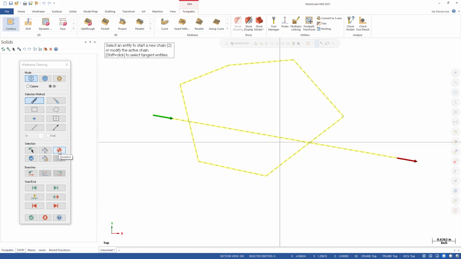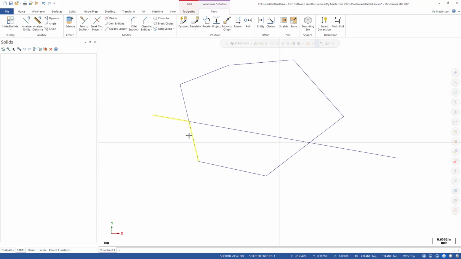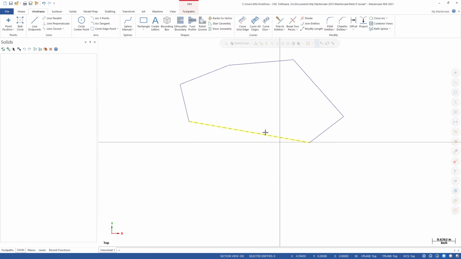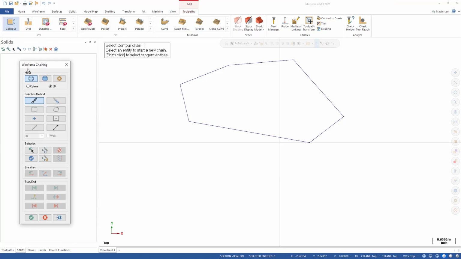Let's hit unselect and do one more thing before we finish this lesson. So now let's cancel this geometry out. And I'm just going to select these pieces of geometry here and hit delete on my keyboard. Let's go back into Toolpaths and start the contour toolpath again, which will bring up the chaining dialog. We have some other options down here for start and end.